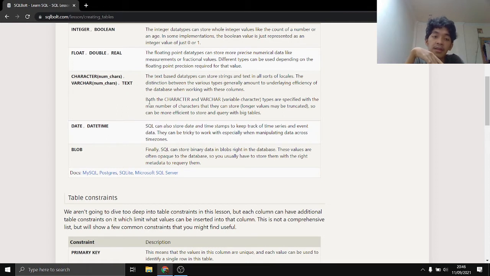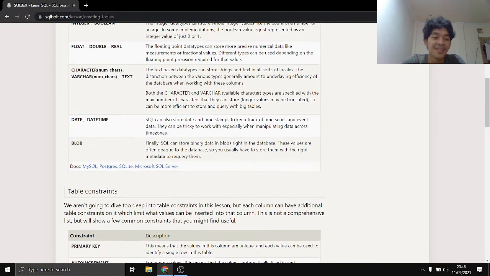Time data. SQL can also store dates and timestamps to keep track of time series and event data. They can be tricky to work with, especially when manipulating data across time zones. Yeah, I feel that.